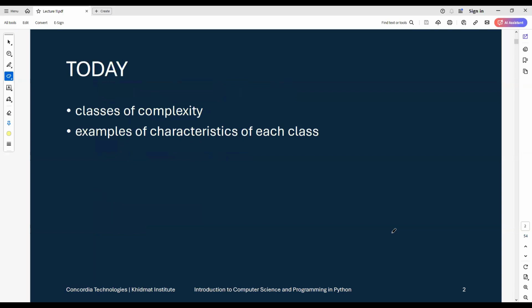And there are specific characteristics of how an algorithm is written so that we can identify in which complexity class it will fall under, whether it will take a constant amount of time, no matter what the size of the input is, or whether it will increase with the same amount of time as the increase in the size of the input. That would be linear complexity.